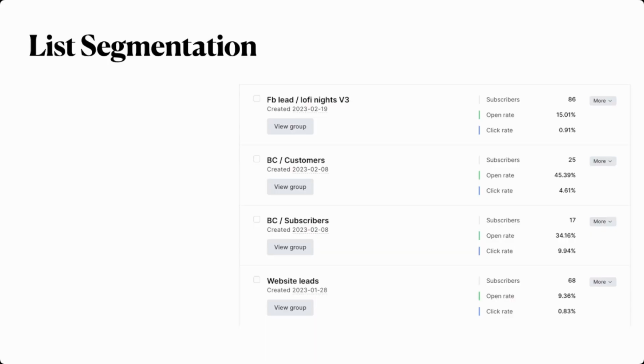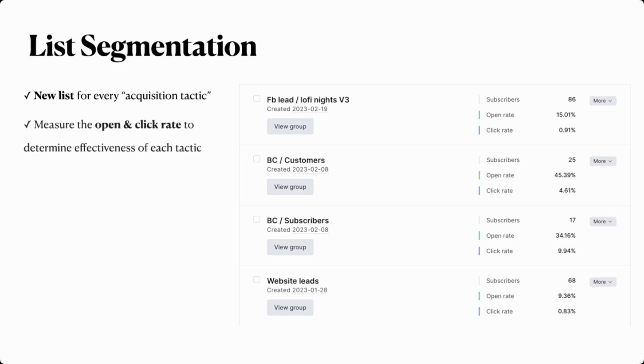One of the things that I want to talk about right off the bat is a concept called list segmentation. Essentially the idea here is that you want to have a new list for every acquisition tactic that you have. So for Facebook leads, or if you're bringing people from Bandcamp, those kinds of things, you want to have a new list for all of those, because you want to be able to measure the open and click rate of each of these tactics to determine how effective each tactic actually is.